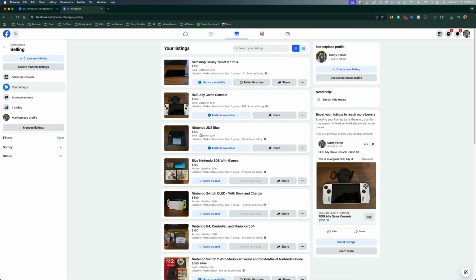If you accidentally mark something as sold, you can just click on mark as available, and it will repopulate that listing in all of the places where you had it previously, as you can see here.